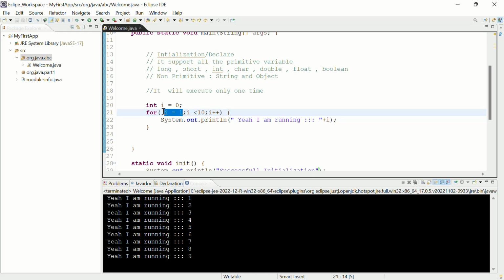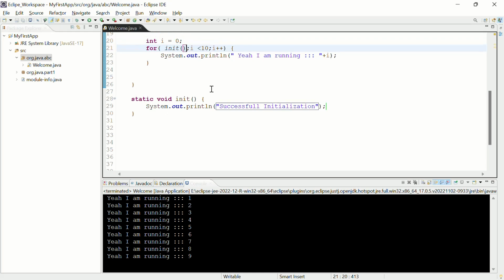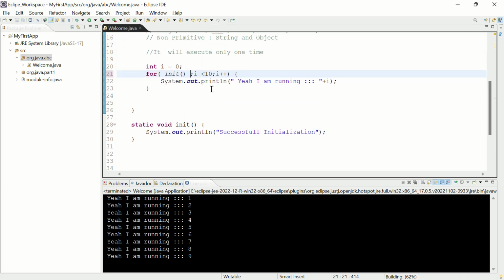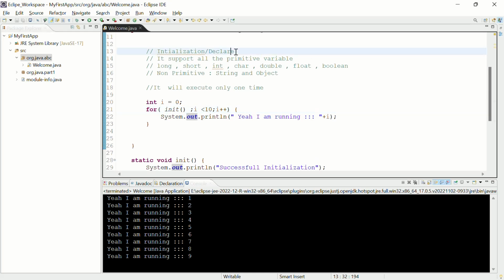So what I can do is I am replacing this with my method. Yeah, here look. It supports this method also, method execution also. It's not only for initialization and declaring of the variable, it is for execution of methods also. So here we can invoke a method also in this block.